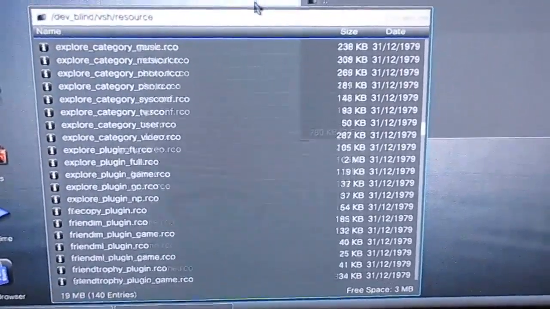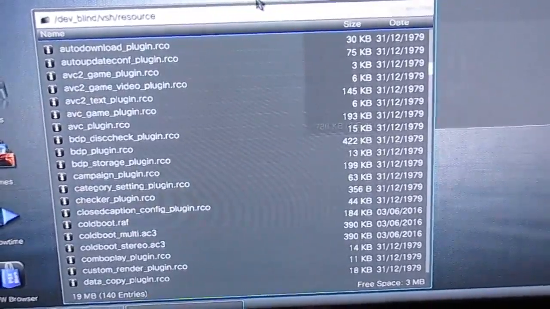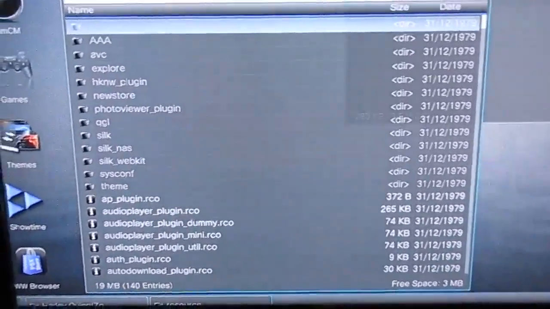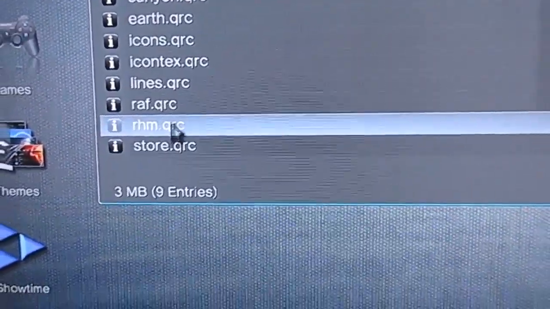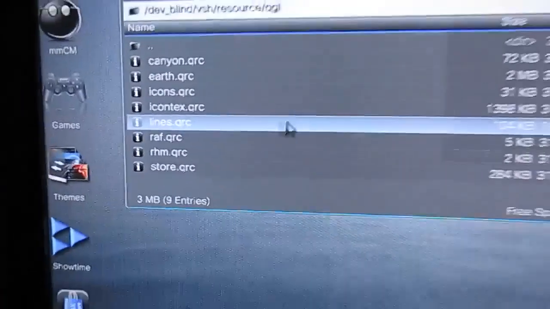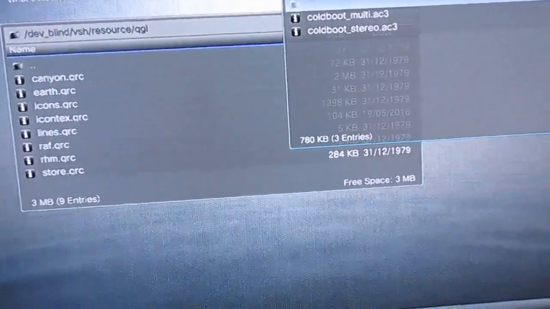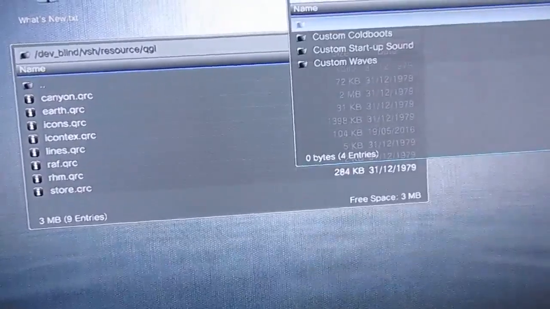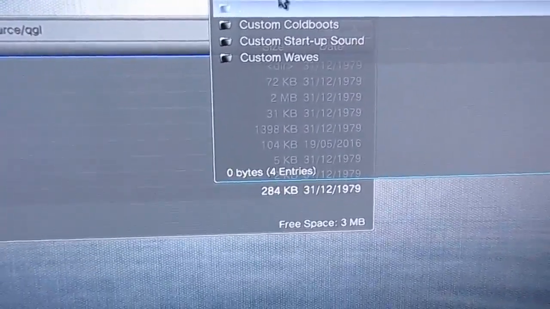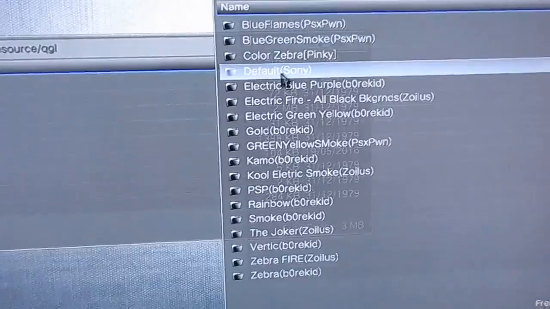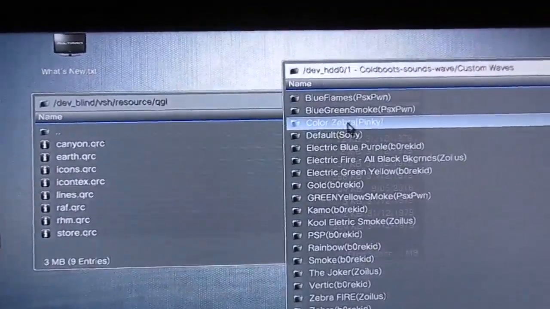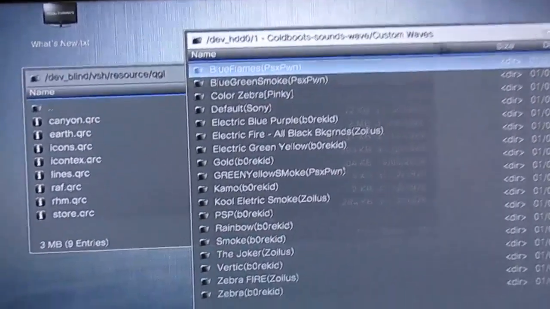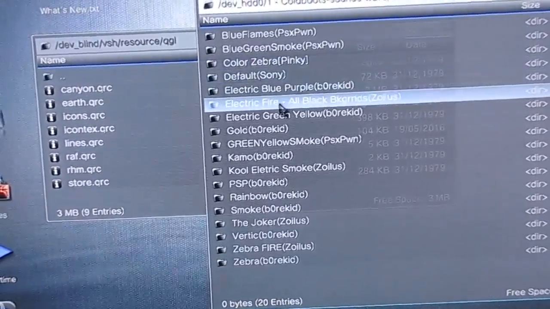Now, to change the waves to whatever you want, you're gonna scroll all the way up here at the top. You're gonna go to QGL, double click there, and the lines is what you're changing. Don't delete it, just type over it or copy over it. Back out of here using the left on the D-pad. Let's go to custom waves, and then you can pick any waves you want. Now I'm going to leave the waves the way they are, the fire ones, because I kind of like them. But you could pick any waves you want, and basically you'll do it the same way.